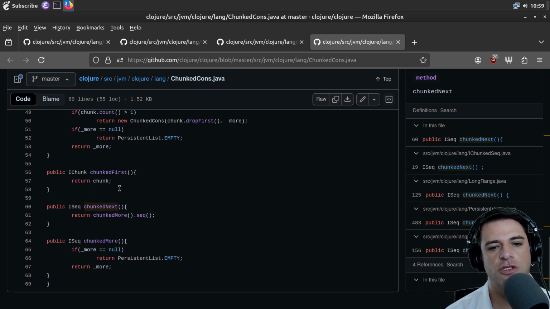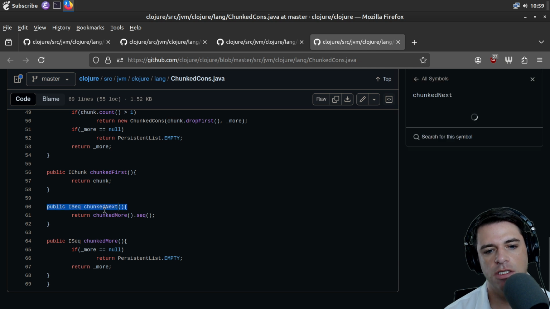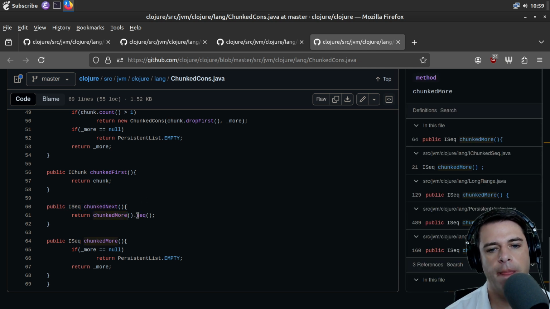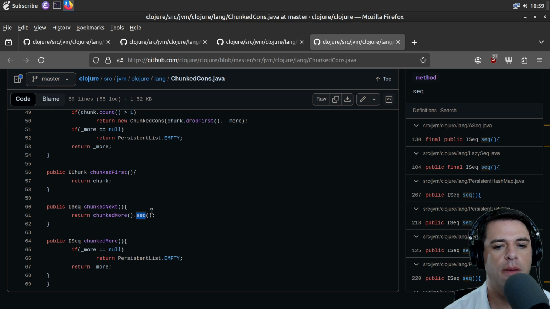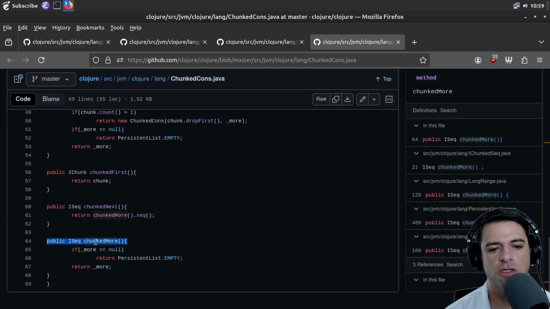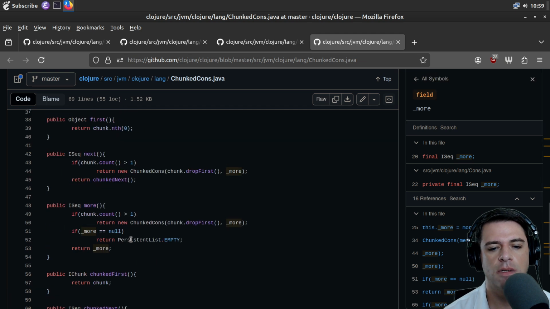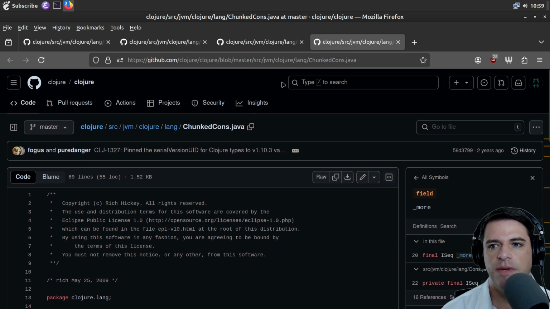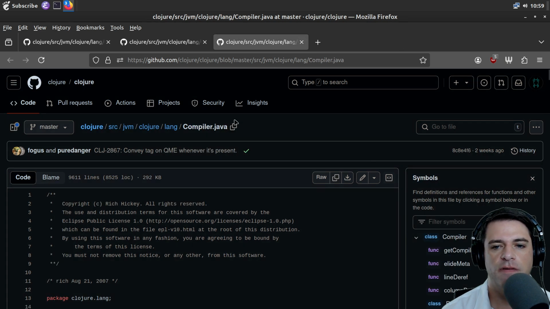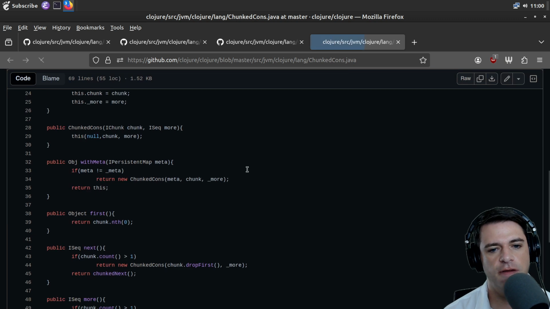And chunked first just returns chunk. This is like the head of the list. Chunked next returns chunked more dot seq. And presumably seq is like the iterator, the thing that makes it iterate. And what's chunked more? Chunked more returns an iSeq. And if underscore more is null, I guess we're at the end. We have the empty list, I think is maybe what that means. And then otherwise we return the list. So that seems to be an implementation of a list. I don't know what makes it chunked. I guess I didn't really get a chunky feeling from it.